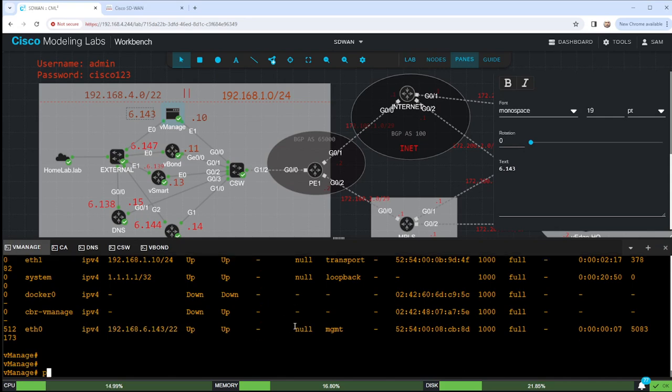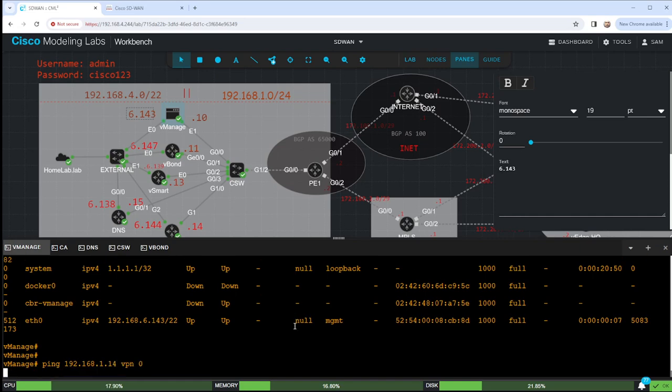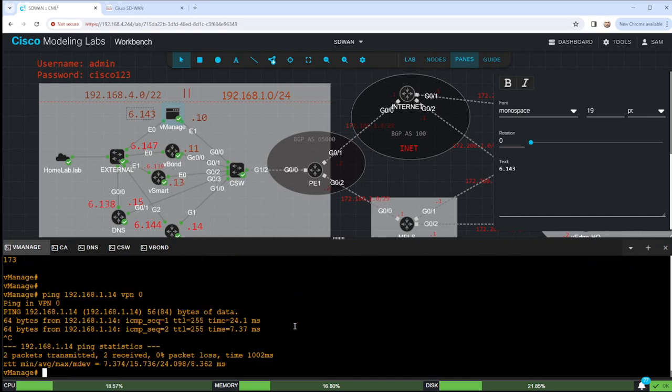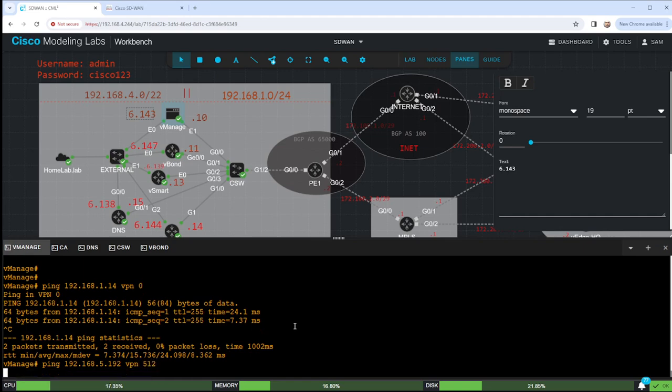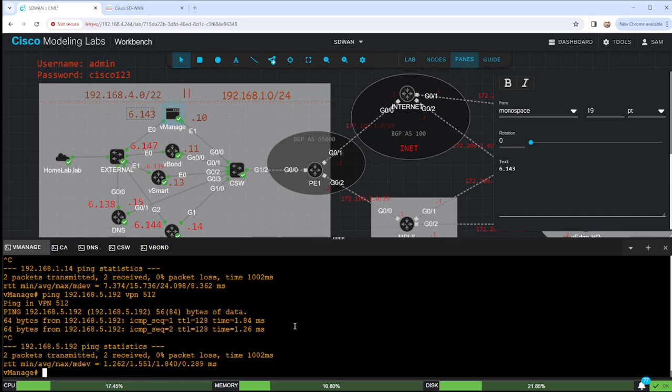Okay, that's it. We're going to do some pings to make sure that the CA is reachable. CA is at 14, through VPN 0. And then I'm going to make sure that my domain controller is reachable. That will be my NTP, my time source, through VPN 512. It should be reachable too. Okay, perfect.